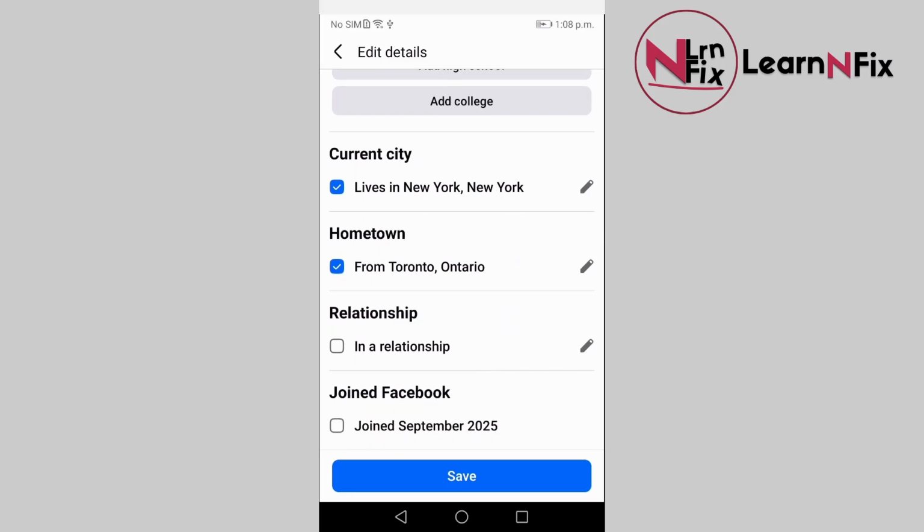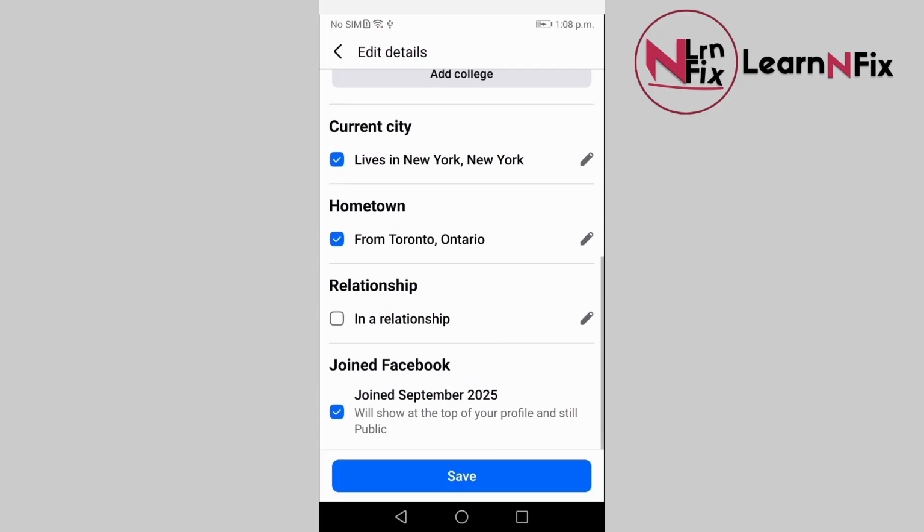Then you will see this option down at the bottom left, to check this like join Facebook option. So if you check it, it says it will show at the top of your profile and it's still public. So this is basically how you do it.